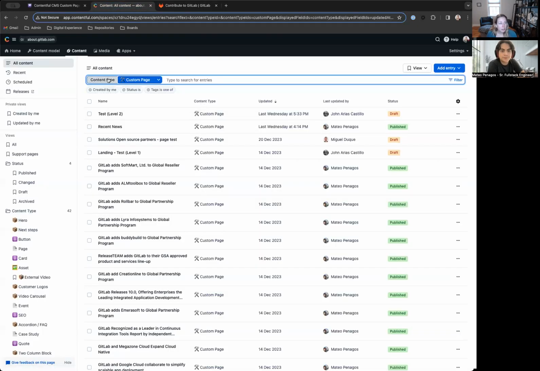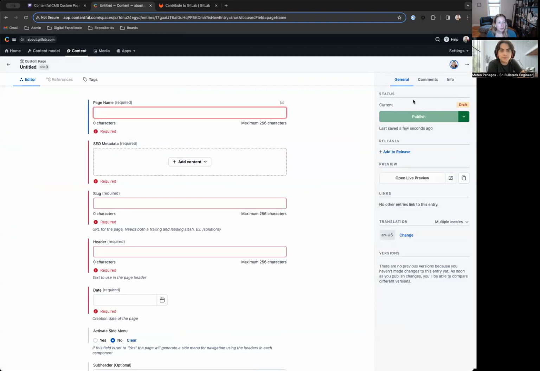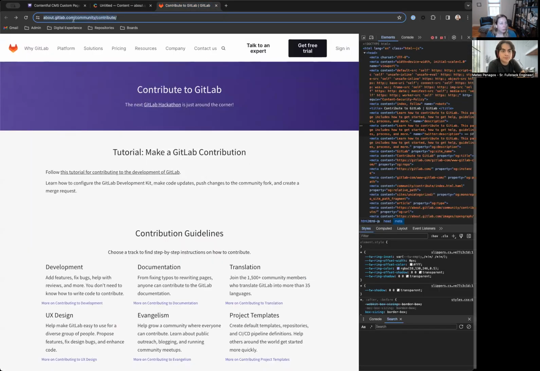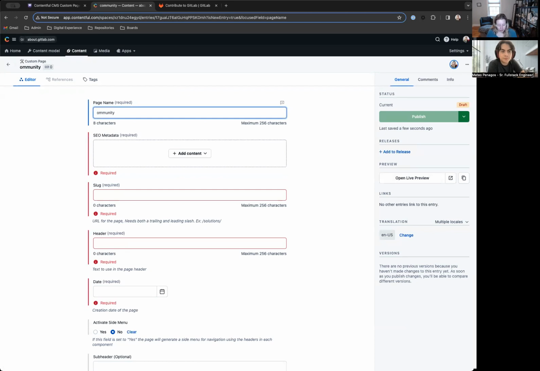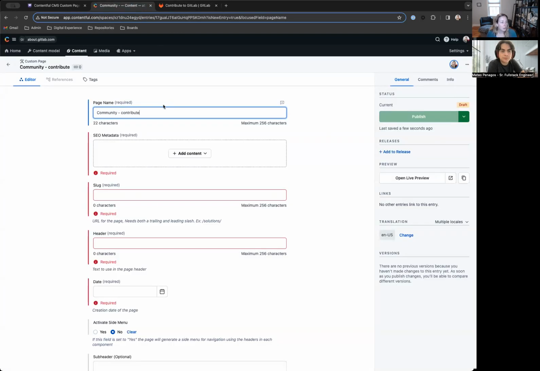What I'm going to start with on Contentful is adding a new custom page component. So up here at entry, custom page. It brings me to this page. So page name is exactly what it sounds like. It's the name of the page. What I'm going to do is community, trying to make this descriptive. It is internal. And whatever the sub page is, contribute.